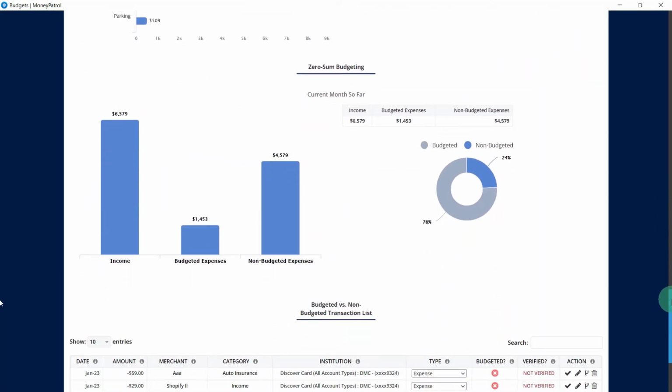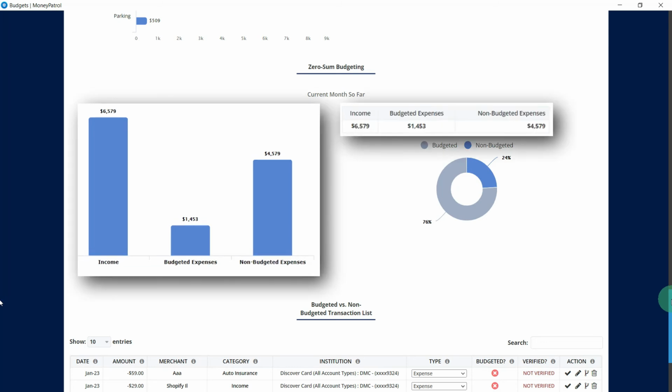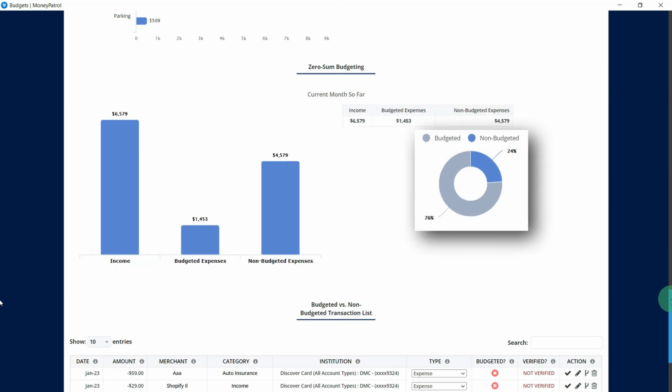ZeroSum Budgeting. ZeroSum Budgeting will help you discover areas where you overspend and prevent you from doing so in the future. This helps you be aware of your expenses that weren't included in your budget. The table and bar graph display your current month's income as well as your budgeted and unbudgeted expenses, while the pie graph only shows you the equivalent percentage for your budgeted and non-budgeted expenses.